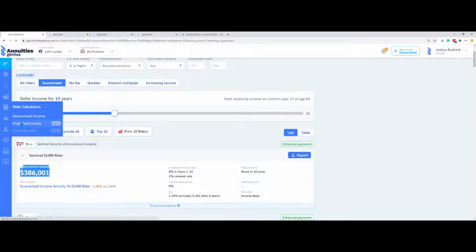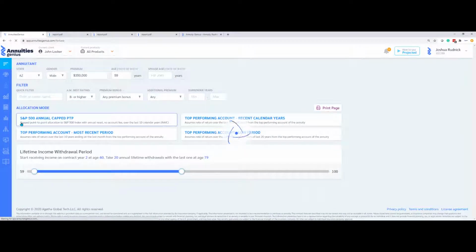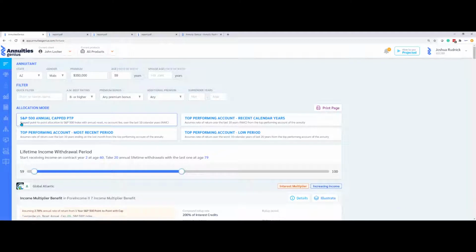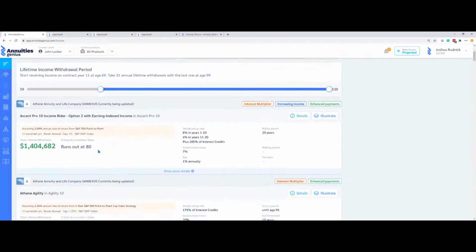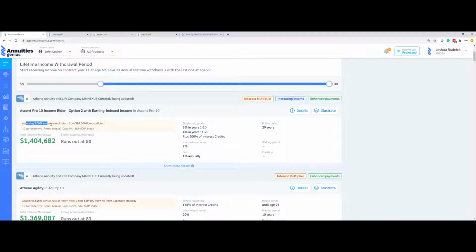Let's check out the projected income calculator, because maybe something with an increasing income feature might help him out a little bit more. So we're going to defer payments just like we did before. Put it right there on age 69. We'll set out those payments to end on age 100. And then we're going to have S&P selected here first. So we can see here that they're all assuming this annual rate of return of the S&P.